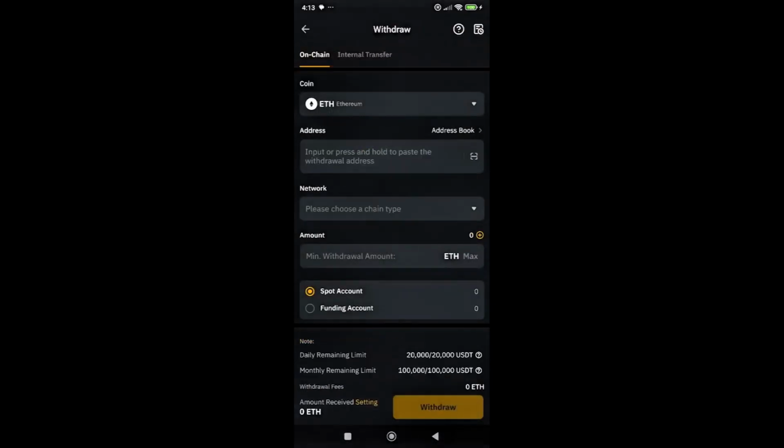After that, enter your Web3 wallet address. Make sure to select the correct network and input the amount you want to transfer. Once you have done that, click on Withdraw. That's it, guys. That's how you can successfully transfer your crypto from Bybit to your Web3 wallet.